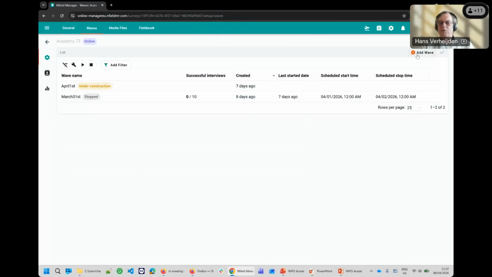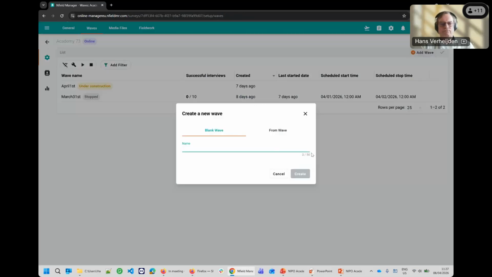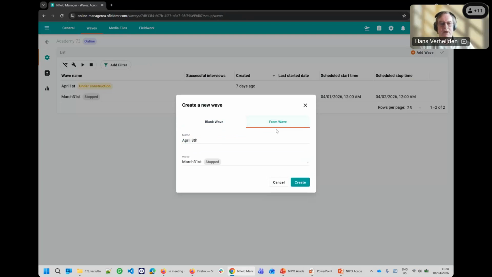If I create a new wave, and I give it the name, let's use just the date. We can start blank, and then we have to upload a new questionnaire and create a new quota frame. But I can also say from wave, and then I can say which wave I like to use for that one.